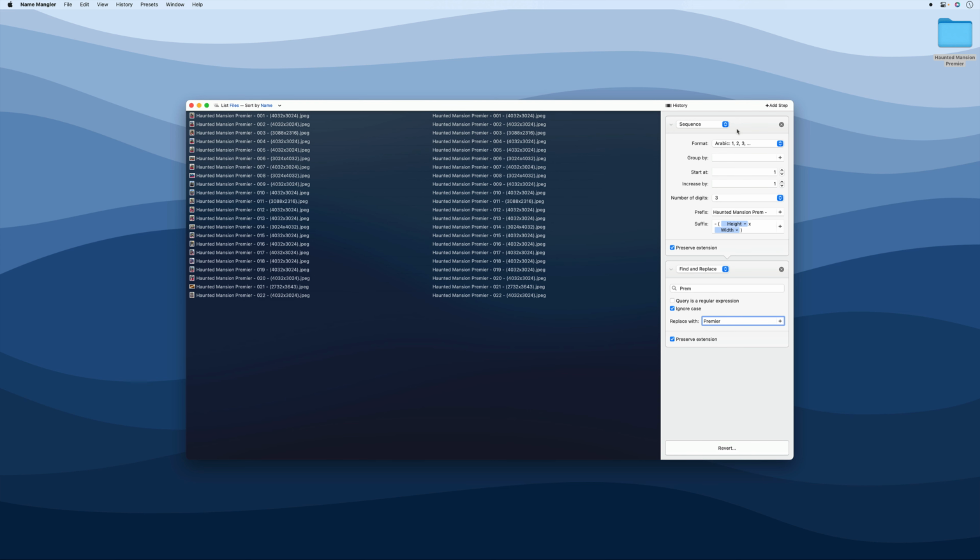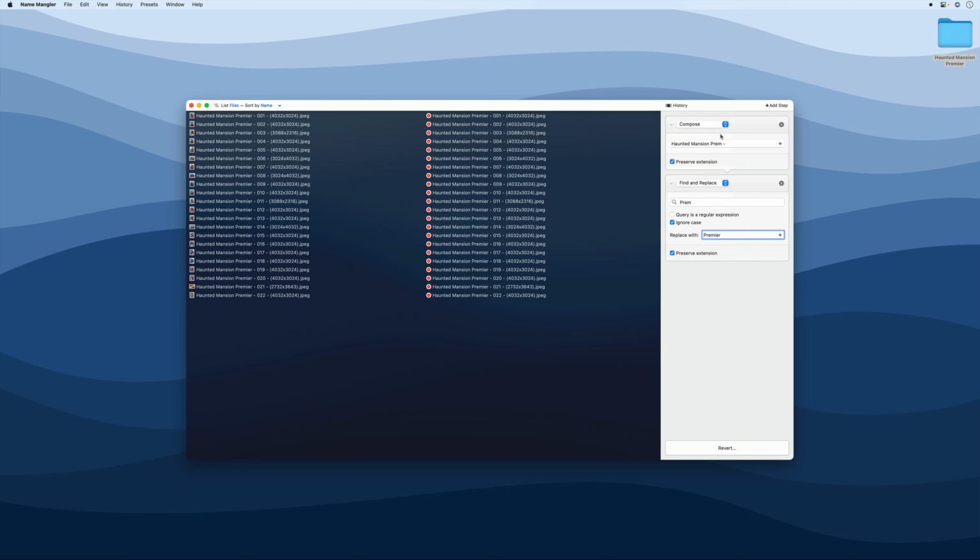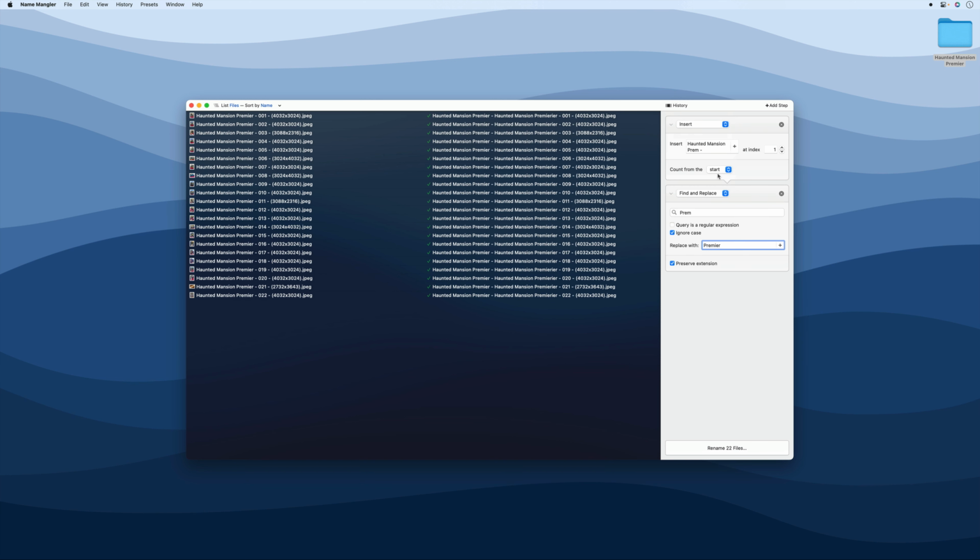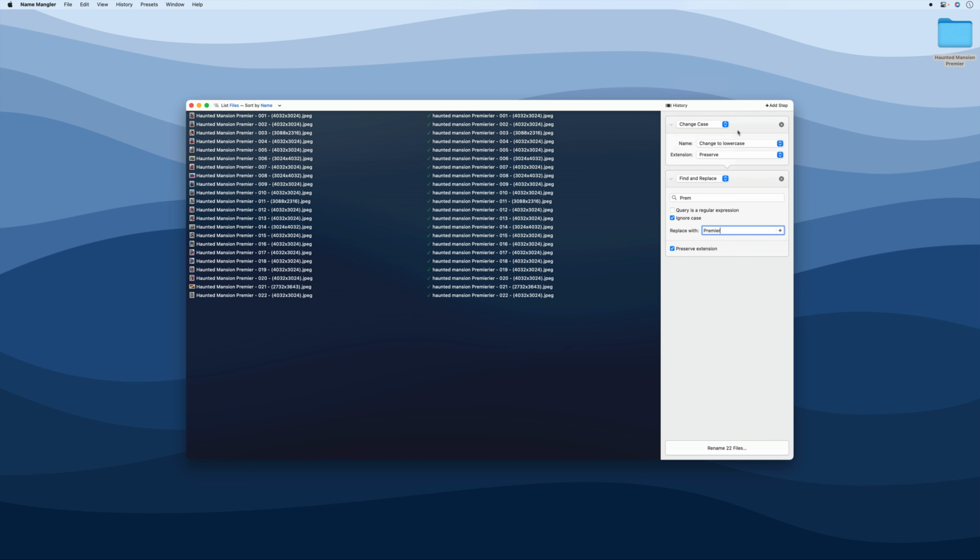Just to take a look at some of the other stuff you can do with this thing. In addition to sequence, you've got the compose options here. So you can create your own custom one. Add prefix and add suffix. We've already kind of covered that as part of sequence. You can insert something into the middle of the name if you want. We're not going to do that either. You can remove, you can change case. I think the change case is actually pretty good.